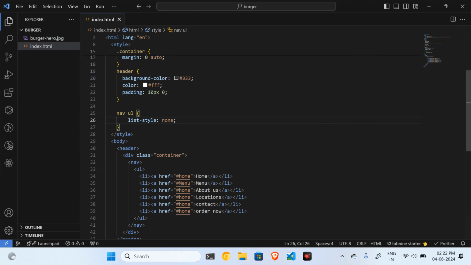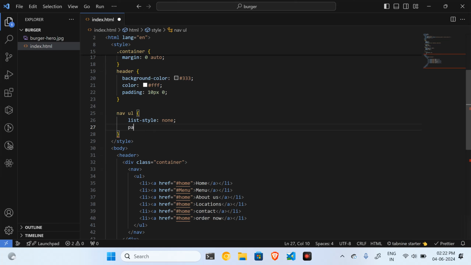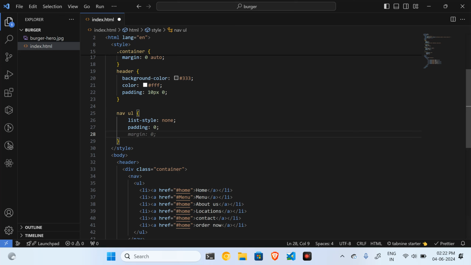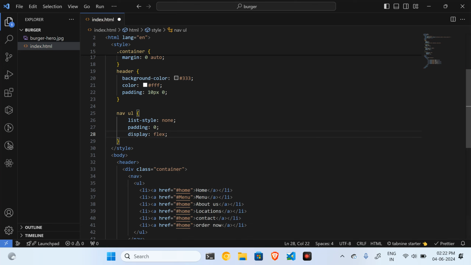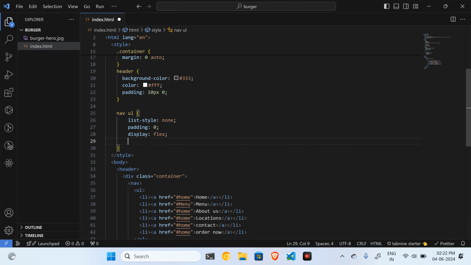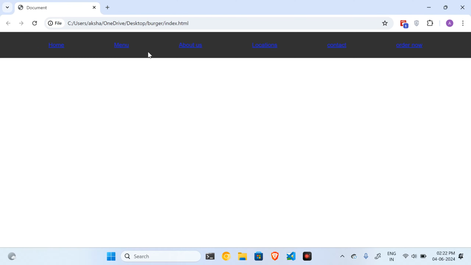And then I will give the padding as 0. After that, I will display the items as a flex, and when it comes to the display flex, it will have justify-content of space-between or space-around. Okay, so I will give the value as space-around, and when I refresh, I am getting the items like this. Now these items are equally spaced, like there is space around them.